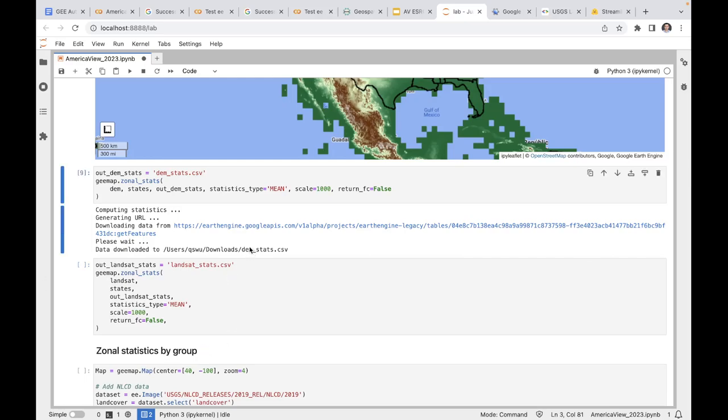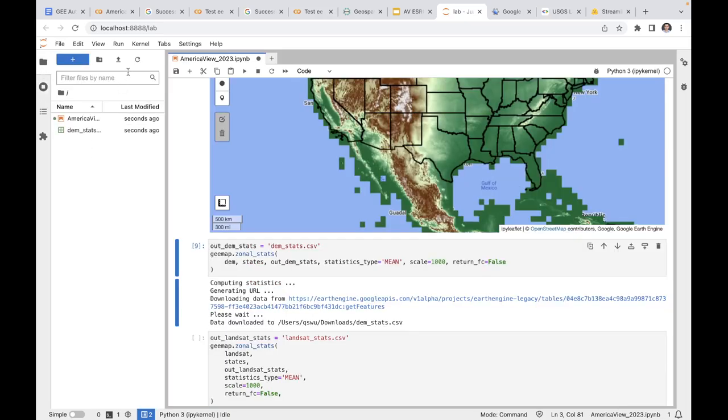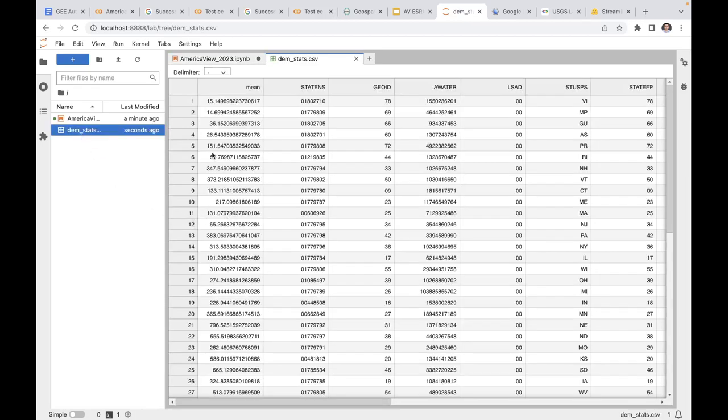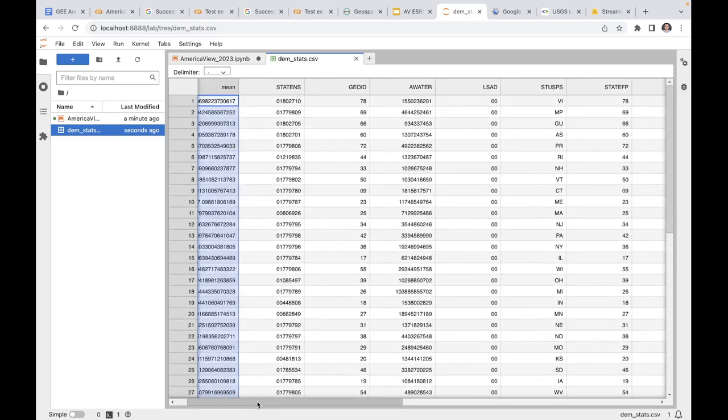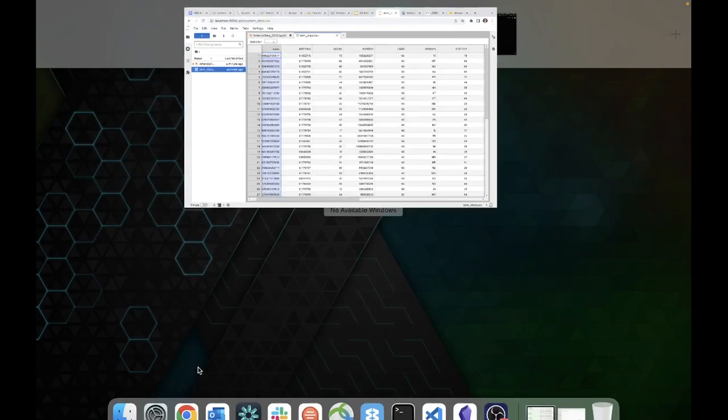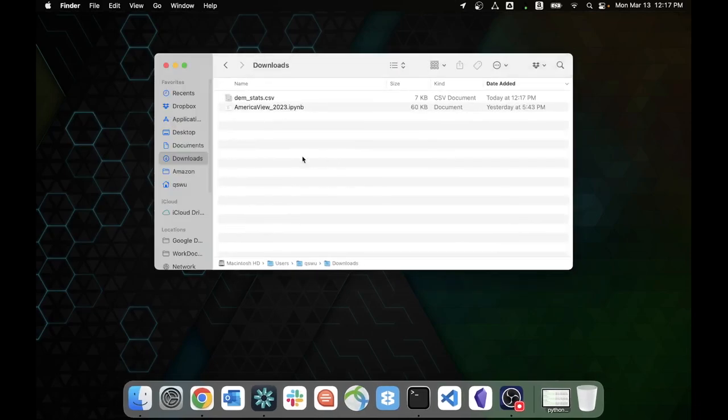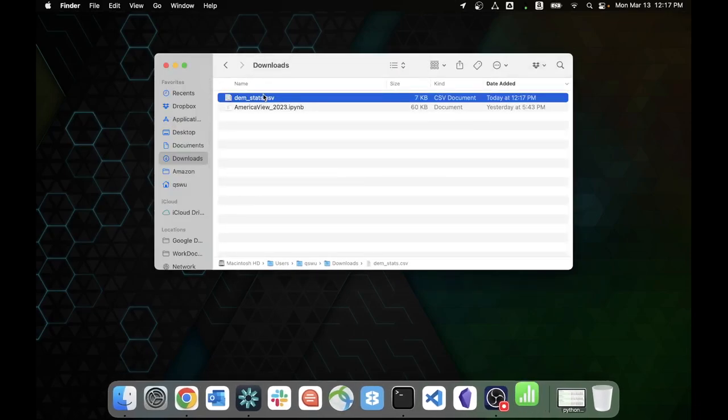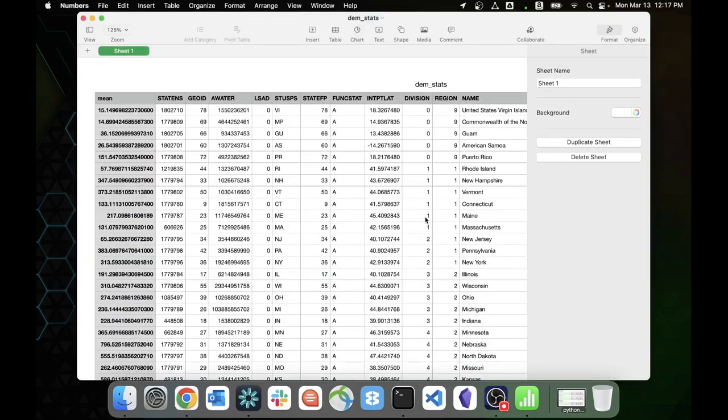It's output as a CSV. Then I can open here, refresh, and you have the CSV. So time to review the answer, right? You can certainly open the CSV and read the columns here. Maybe it might be better to open the CSV in Excel, and then you can just do the sorting. You can figure out which state has the highest mean elevation.